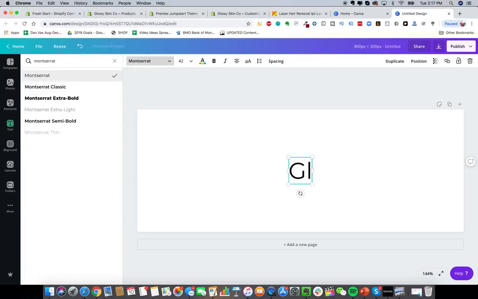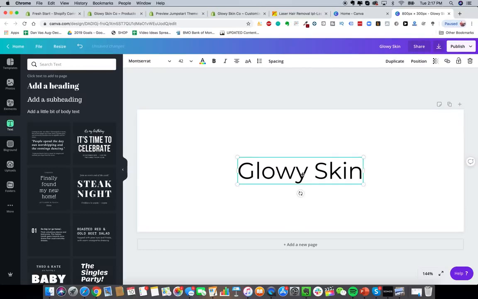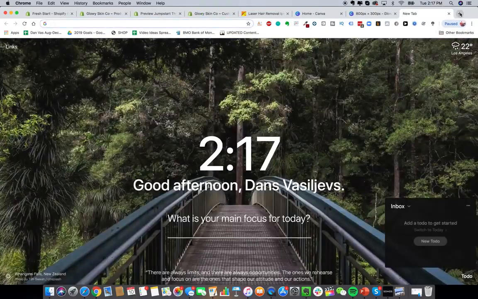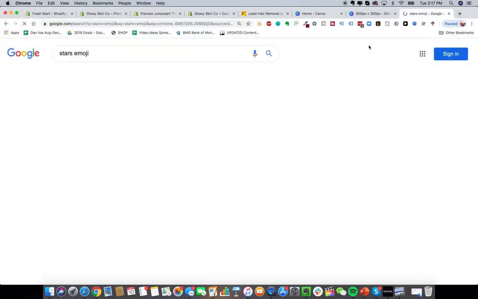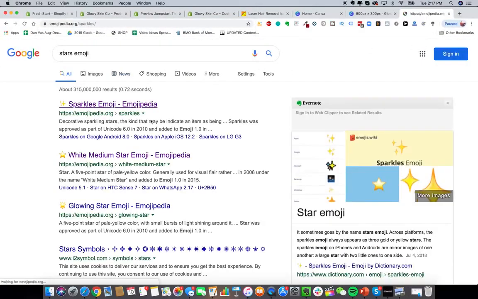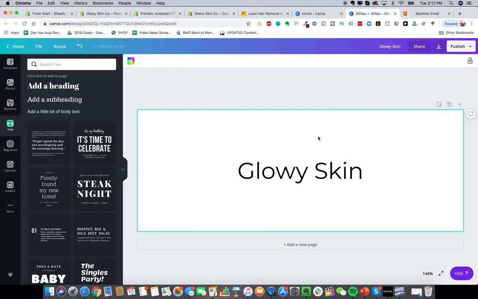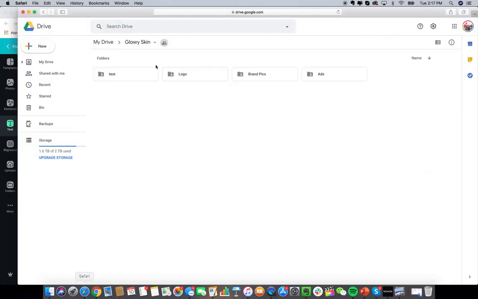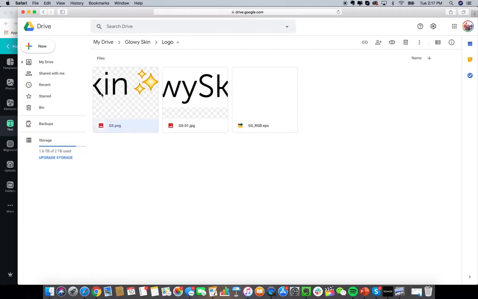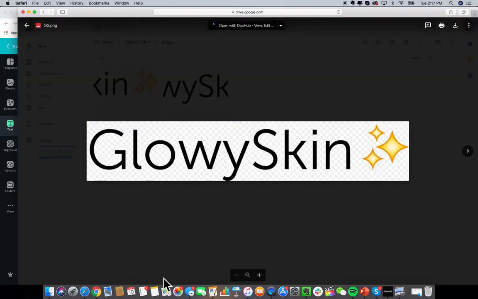Okay, so even like that, boom, Glowy Skin, and I have a logo, right? If I go on Google and take an emoji, for example, the sparkles emoji, I would copy this and see if this works here. So I can try to put that in before. Boom, I have a logo. There you go, right? So I actually already did this. Let me take a look at my logo here. So it's very similar. I actually just put the sparkles at the end. So there it is.